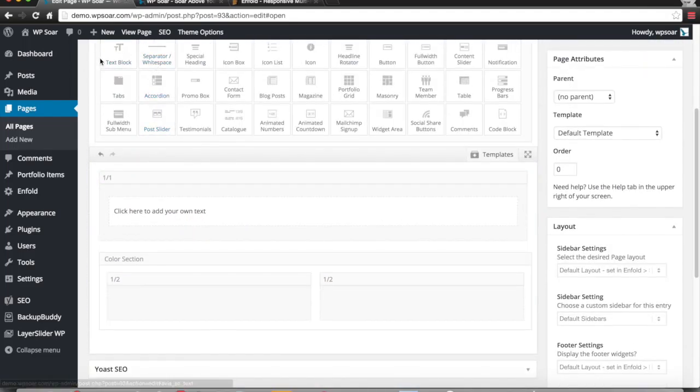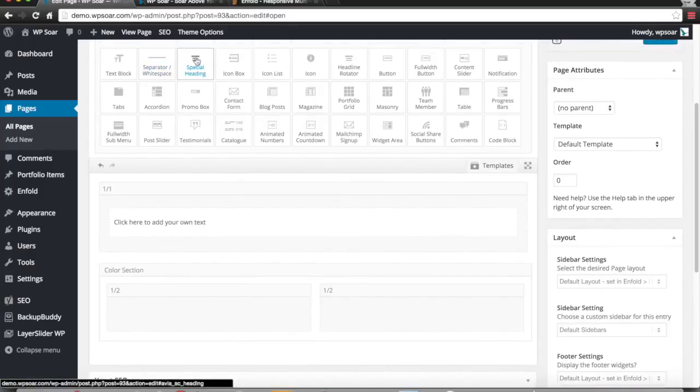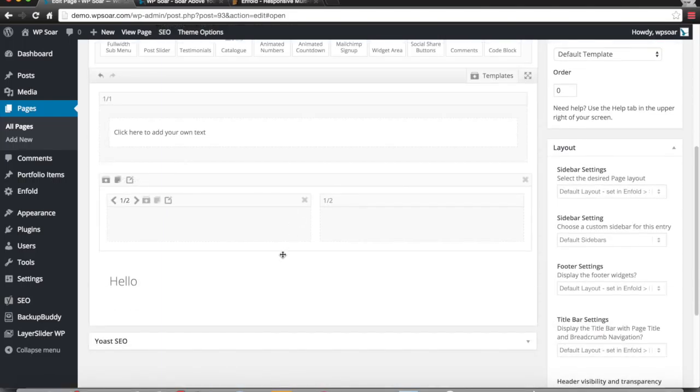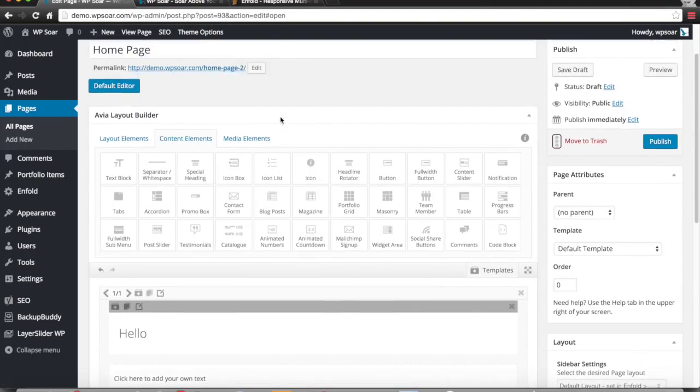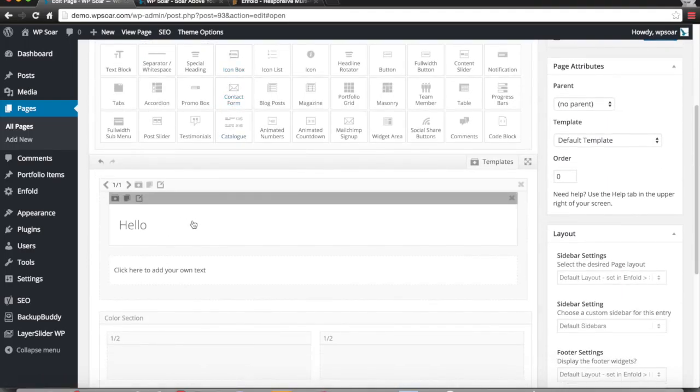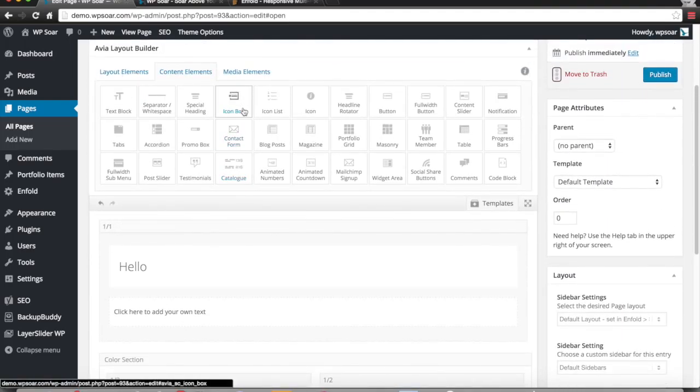We have a text block, we have a separator, white space, a special heading, so that's H1 through H5, or H1 through H6 for the special headings, and icon boxes. You can do that with the text box as well, but these look a little bit nicer. It's just a faster way of having a nice bolded text box right there. You can have a box with an icon in it. Again, customize the heck out of it. You can have a list of icons, an icon on its own, a headline rotator.